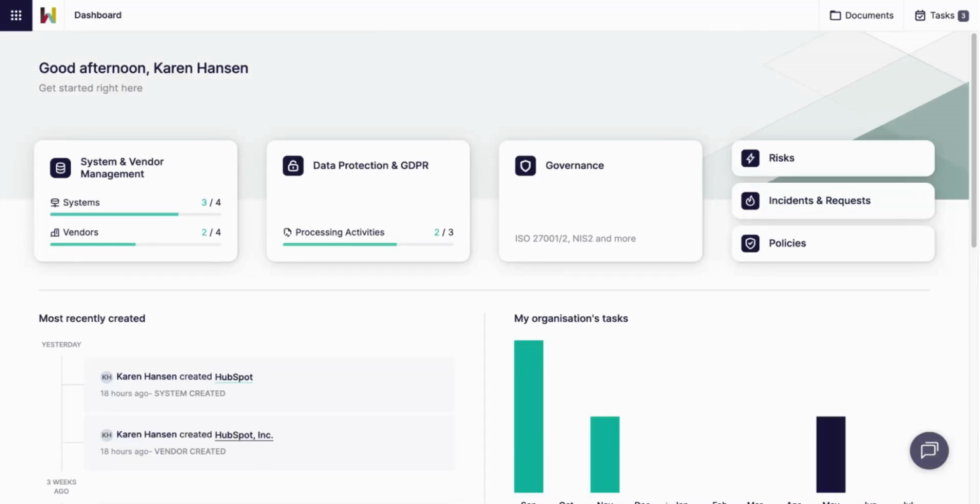Hi there. I just want to show you today how we made it easier to get started with your ISMS. As you can see, the product is divided into three main areas: the system vendor management, the GDPR and data protection, and the governance area.